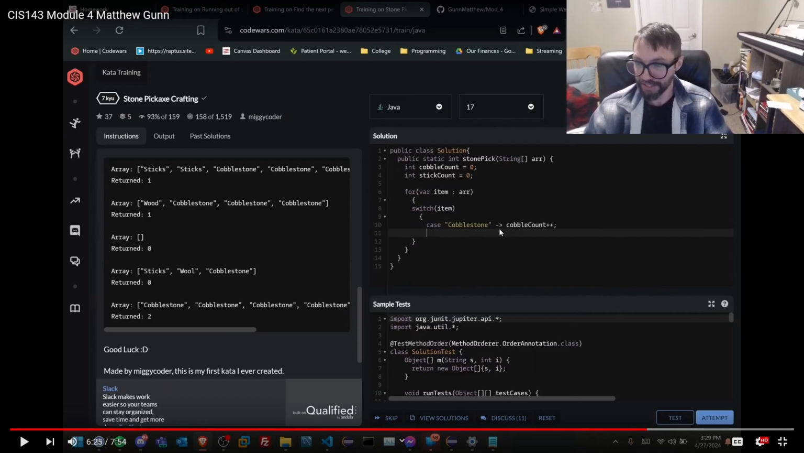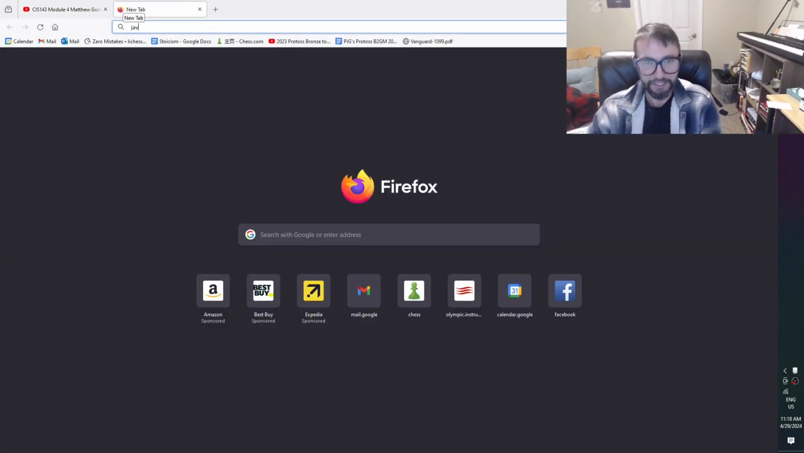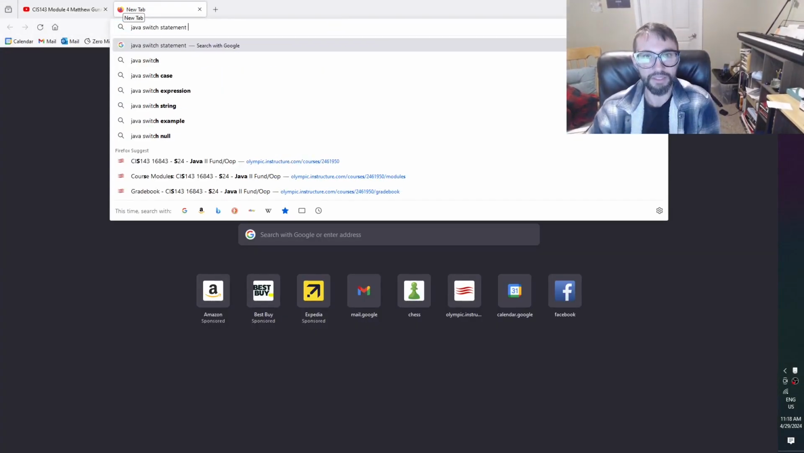I have never seen this syntax. What does this do? Is this some brand new Java switch statement syntax? The fact that you can do an arrow here is new to me. Hold on, I'm going to look this up. Java switch statement arrow?